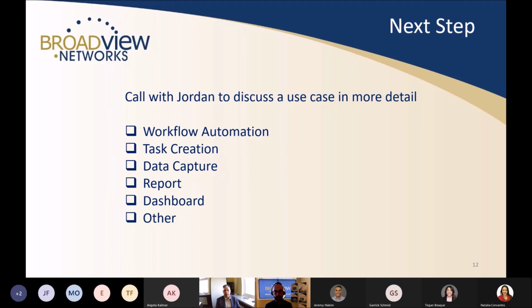So to move forward with this, the easiest next steps are that we can get you on a call with Jordan to discuss any of these items in more detail, whether it be automating some existing manual workflows with documents or data, task creation, the data capture of bringing data from different systems together, or reporting of existing data you have and dashboarding. The Power BI visualizations that Jordan showed can be used by individuals on their PCs or even on their mobile phones to view data wherever they are. But it can also be put onto kiosks throughout your space to have real-time KPI reporting and dashboarding throughout your organization. So a lot of flexibility there.